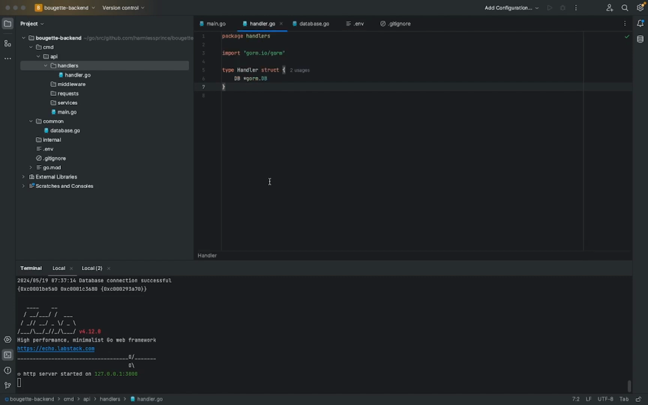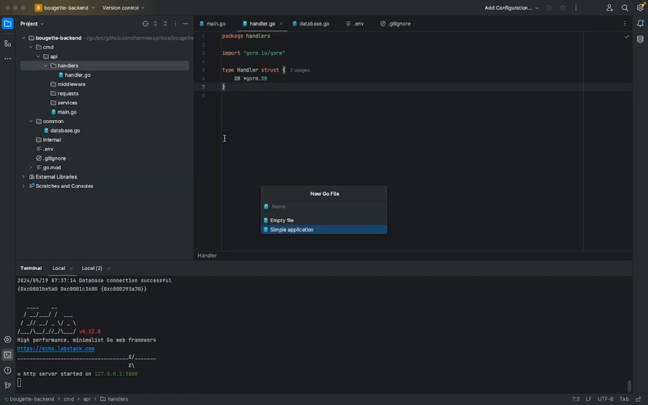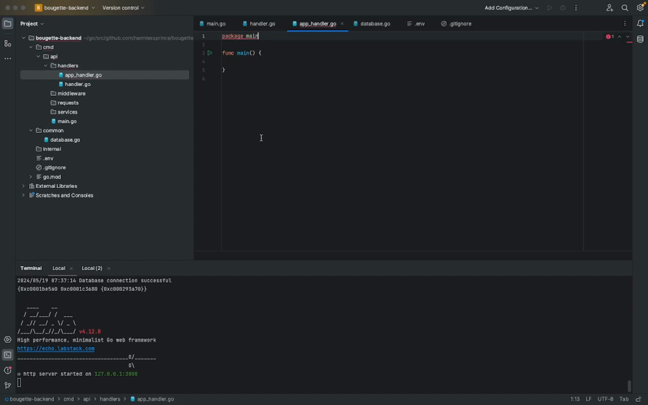So this session, as I promised, will be focusing more on handlers. To start, the first handler I'm going to create, I'll just call it app handler. And our app handler will also have a package name of handlers, just like our other handlers have.